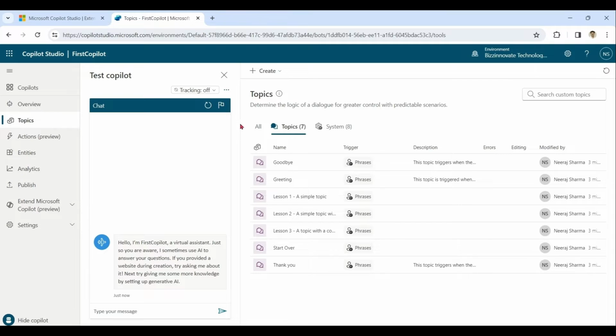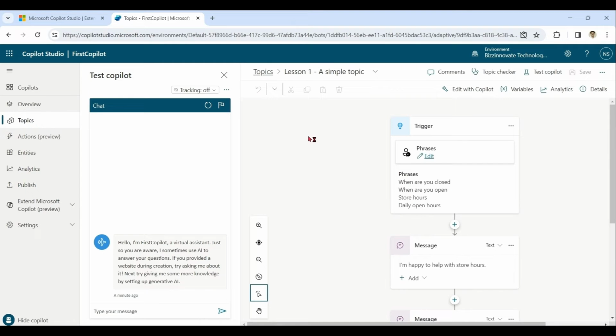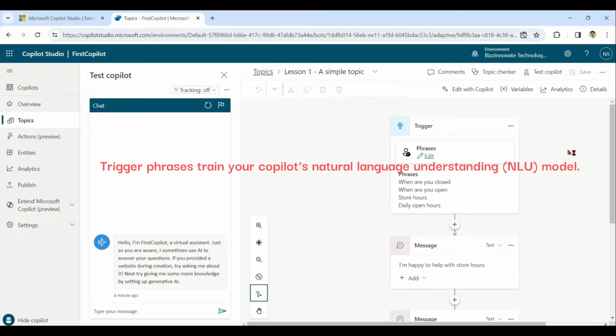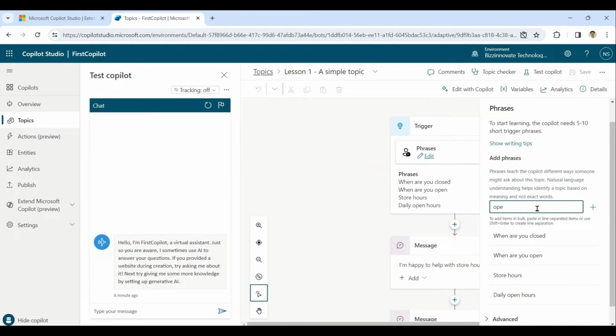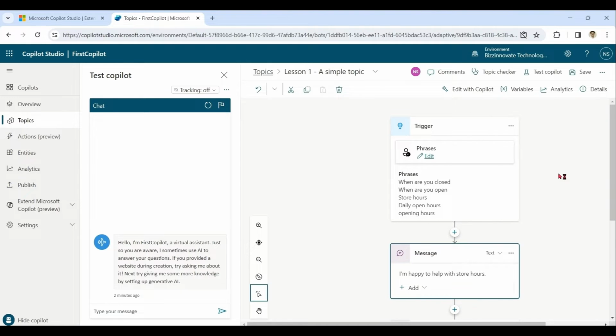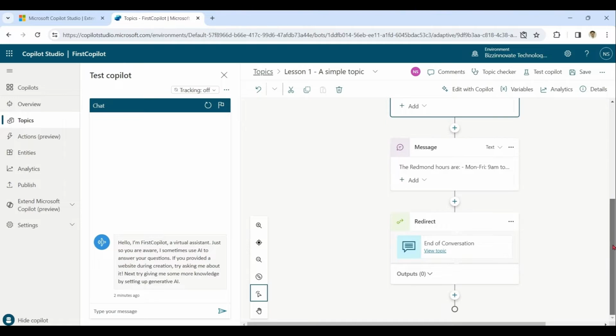Now let's talk about topics. Topics basically determine the logic of dialogues for predictable scenarios. We may define a topic as a dialogue tree that describes how your Copilot responds to user queries. For basic learning purposes, let me open the lesson 1 topic. So this dialogue tree or topic triggers when somebody passes these phrases. We may add more phrases like maybe opening hours. Whenever a user types any of these phrases, this topic triggers and the following messages are presented to the user. After showing the message to the end user, it redirects to another topic, which is the end of conversation.